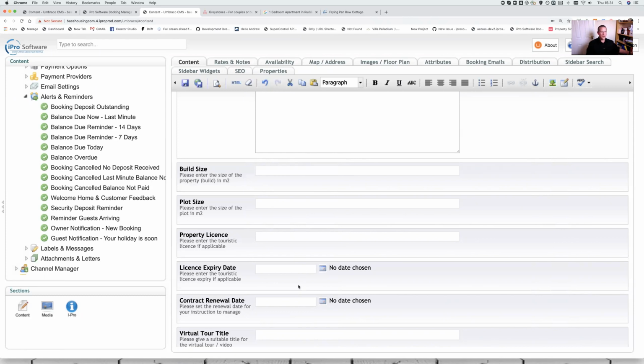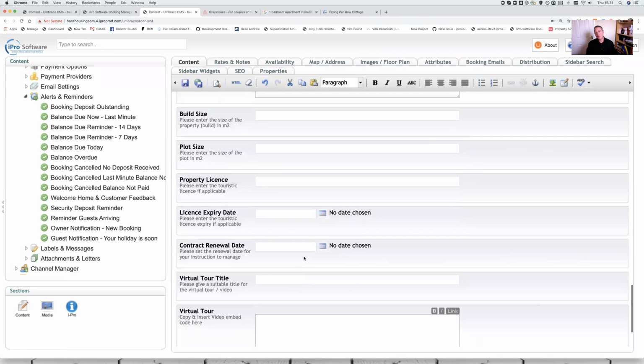The other option that you have, if you don't have a rolling contract with your owners, which I recommend that you should do, is an annual rolling contract, so that if they don't cancel within 30 days, then it automatically assumes that they're rolling on again. You can track the statuses here.